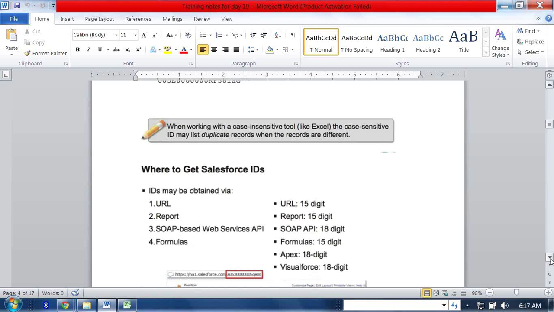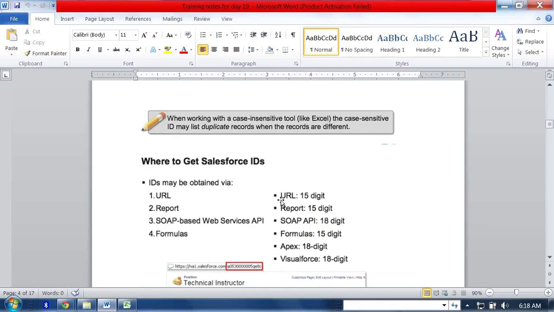You can see here, the URL of Salesforce has the 15-digit ID. The report that you create has the 15-digit ID. If you have any SOAP-based web services API, any Apex API, if you have created any API through Apex web services to send emails, or if you are importing some data from any external source into Salesforce, and that API is supporting Salesforce, it will have the 18-digit record ID. The formula fields will have the 15-digit ID. As I said, Apex and Visualforce will have the 18-digit ID.